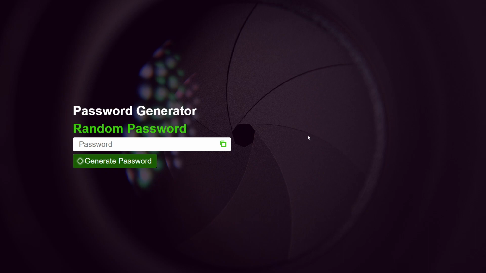The next project would be this random password generator. So you click on this generate password button and it automatically generates a random password for you, consisting of symbols, uppercase letters, lowercase letters, and other combinations of whatever values you have there.